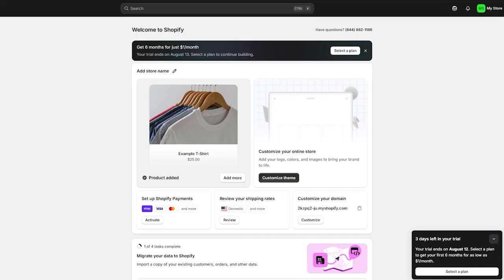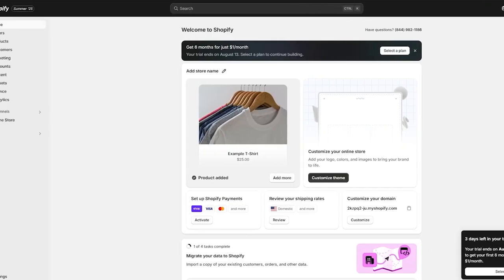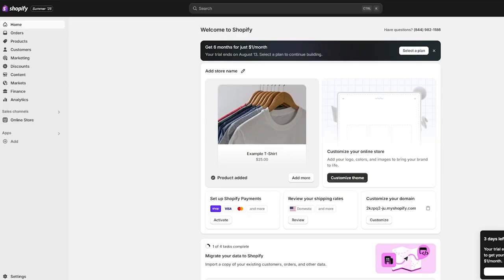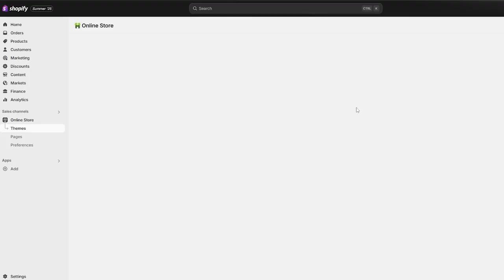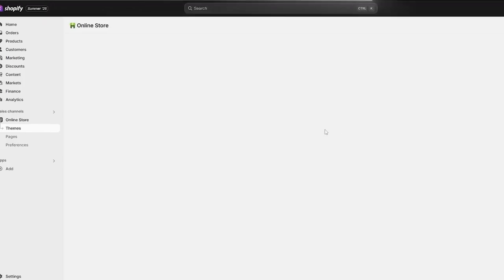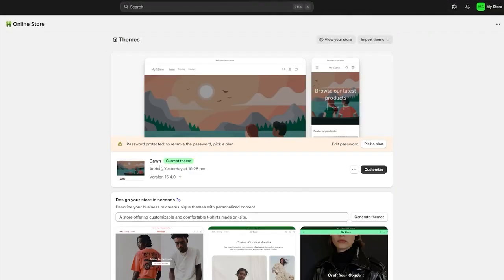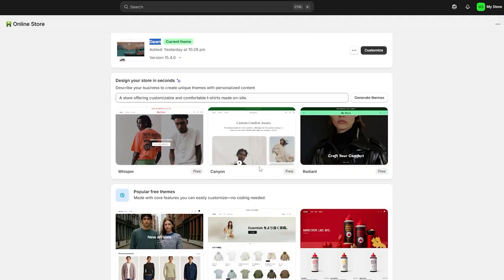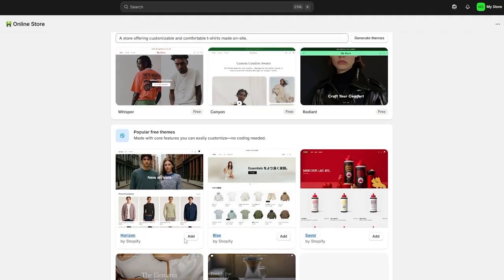So first things first, when you log in to your Shopify store, you want to come over here onto the left hand side where you will see Online Store. Just simply click on it. It'll take you to the online store section where you can go ahead and customize your website. Here you can see we currently have the Dawn theme active, and if you scroll down below, we can see some other options.